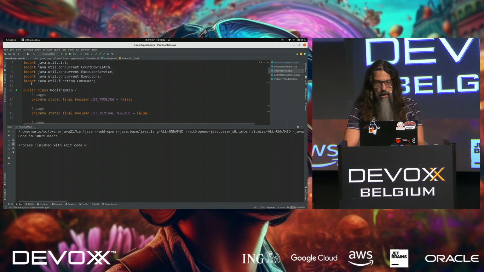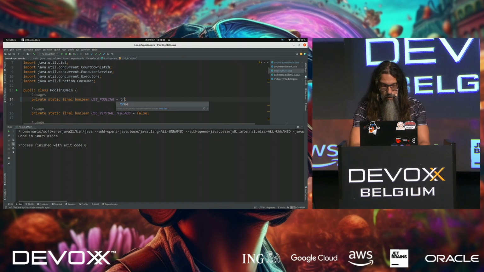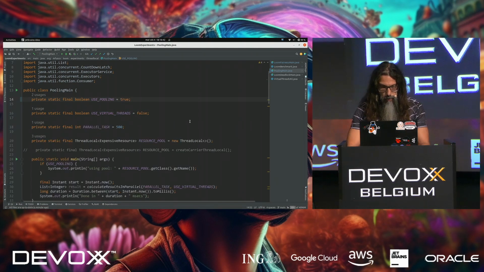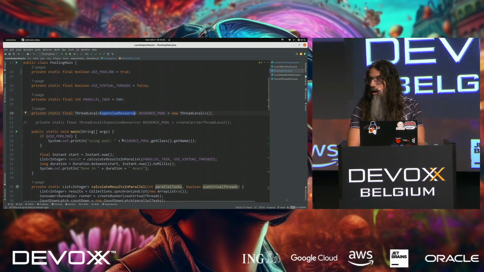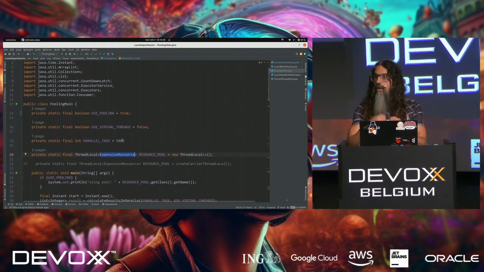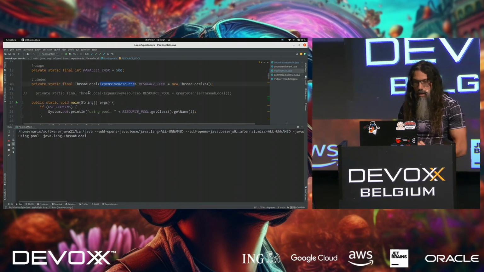Okay, now let's try to enable the pooling. I enabled the pooling, meaning that I'm using this pooling based on a thread local, which contains the expensive resource. And this means that I will not create this expensive resource 500 times this time, but only 8 times, because the subsequent task will find the resource in the thread local pool. Let's see what happens now.